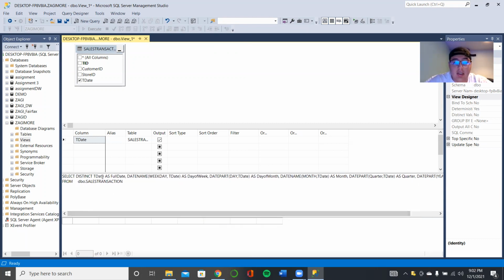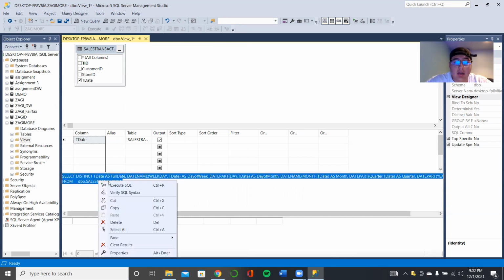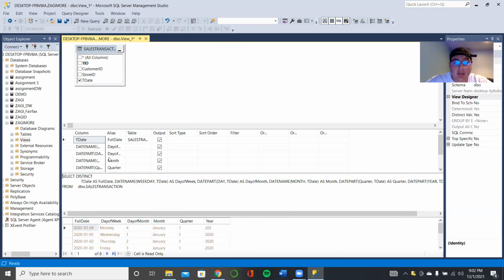So select distinct T date as full date, DATENAME weekday as day of week, day of month, month, quarter, and year. We're going to select all of that and execute. And there we go. And that's where our data is, right? Monday the 4th, Wednesday the 4th.